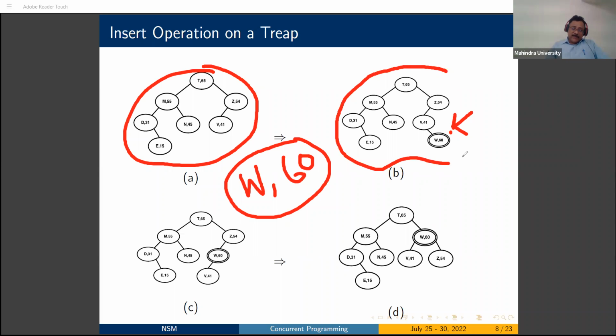You observe that it satisfies only the BST property, but it doesn't satisfy the heap order property. In order to satisfy the heap order property, what do we have to do? We have to perform some number of single rotations. What are the rotations we need to perform?